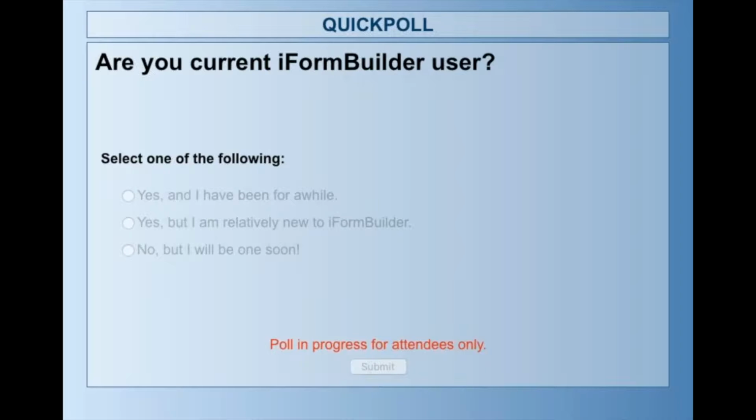And I'm going to go ahead and close the poll and hand it over to you, John. But just to give you an idea, I wanted to share with you that about 22% have been using iFormBuilder for a while, 44 are still relatively new, and 33 plan to be a FormBuilder user soon.